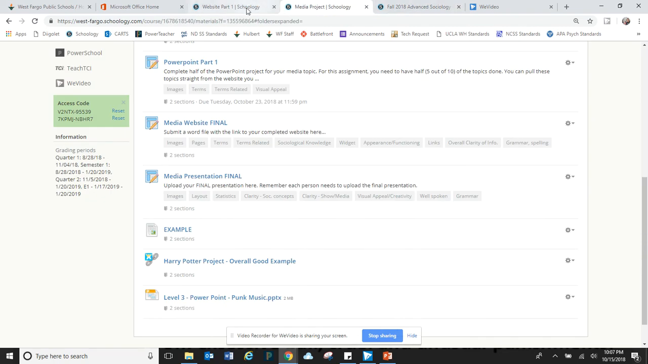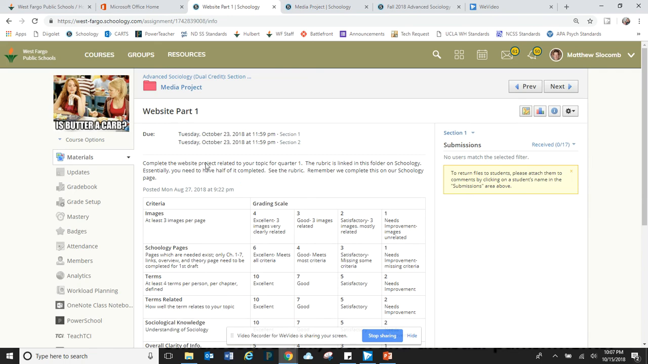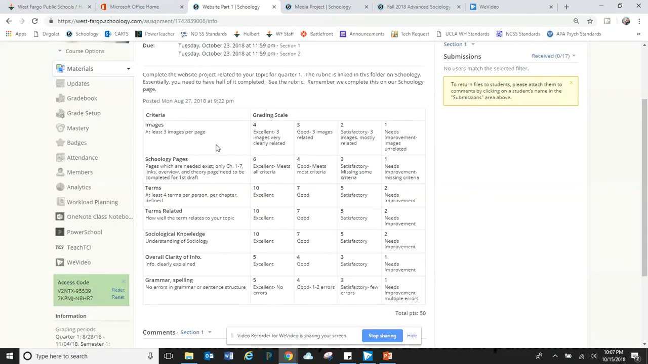Now, lastly, where you say website part 1, that's what we're discussing, okay? So notice how it says at least 3 images per page. For this point in time, you only need 3 images total for your page, okay? Notice how it says Schoology pages. Pages which are needed exist. Only chapters 1 through 7. Links over the in theory page need to be completed for first draft. I'm going to reword that to reference sections because we're doing it all on one page. So where it says Schoology page, you have it set up.